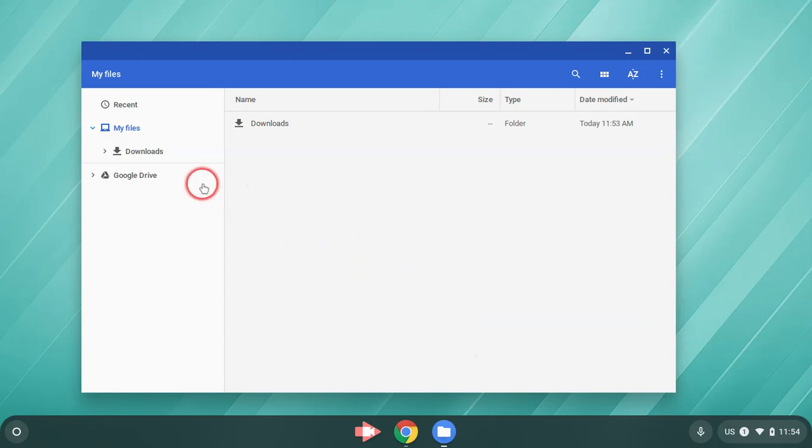Now, the camera on a Chromebook saves the pictures in My Files. That's actually on your Chromebook, versus Google Drive, that is not a file on your Chromebook. It's actually in the cloud, and if you disconnect from the internet, you won't have access to Google Drive, but you will still have access to My Files. And there's a folder inside My Files called Downloads.